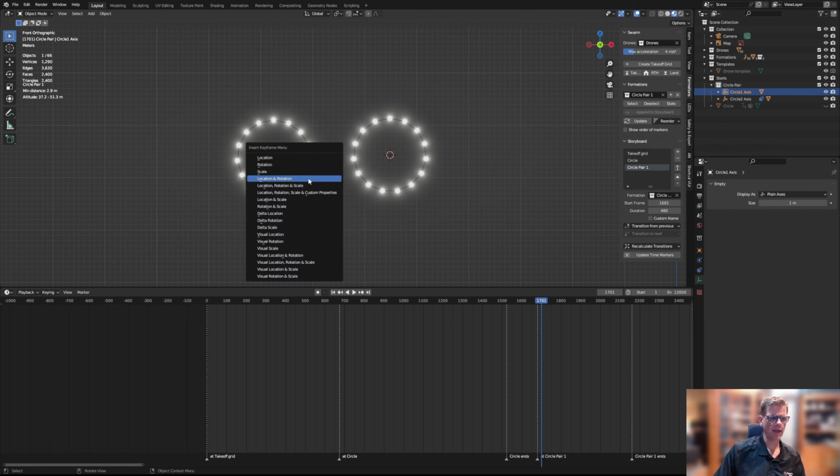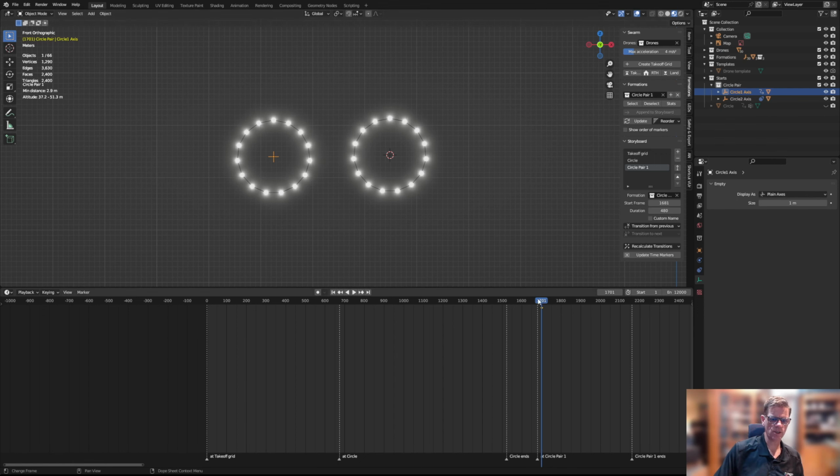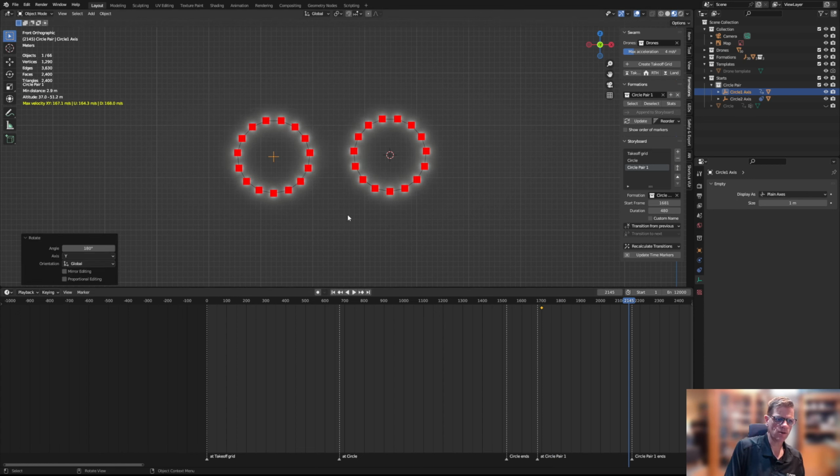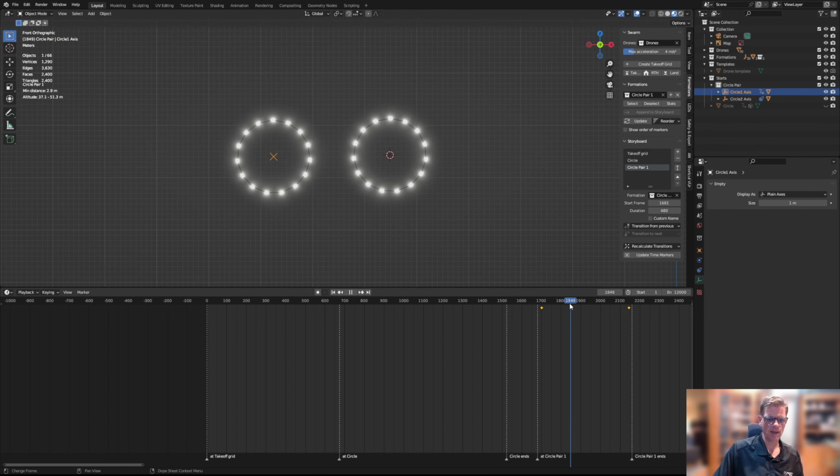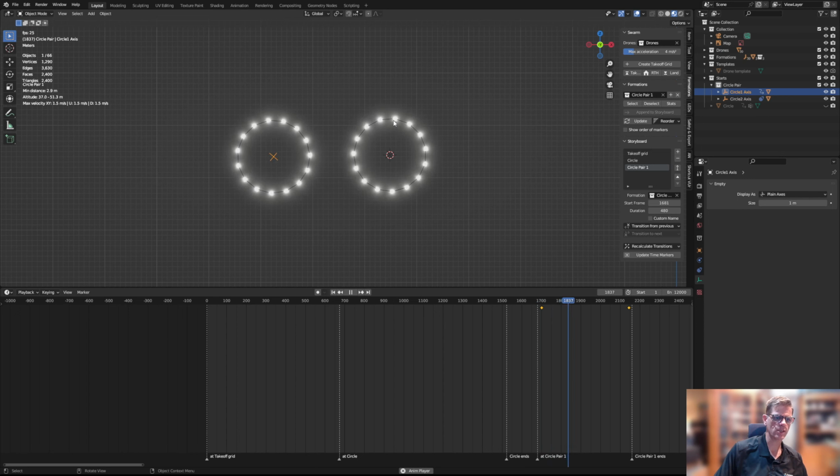axis and keyframe its rotation, come over to the end of the formation. We could rotate it 180 degrees, and we could keyframe that rotation. And now what's going to happen is not only do the vertices in this circle rotate, but the vertices in the other one rotate in the opposite direction. All right, so that's pretty cool.